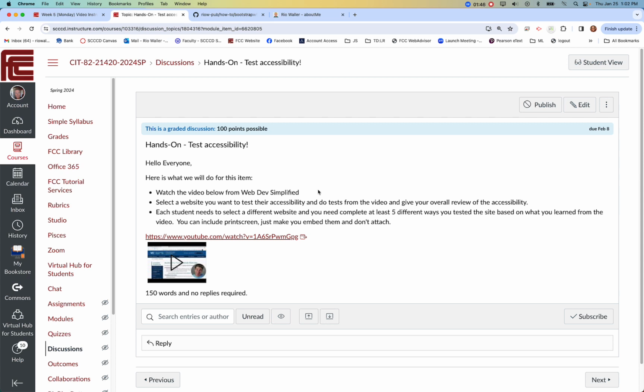Now in this case, he's talking about sites you will create, but we don't really have enough of a site yet. Although if you want to look at something we've created that you felt could be tested, you're welcome to do that. But in general, I would say select the website you want to test their accessibility, and then do the test. Like I said, I want you to at least do 5 different ways of testing the site, because he gives you resources that you could look at. So you could look at some code, or he actually gives you ways in DevTools to test for things.